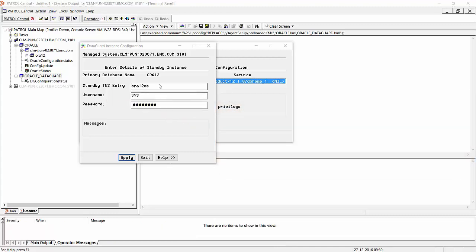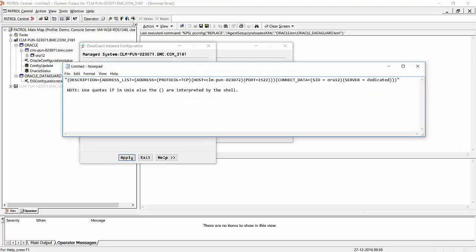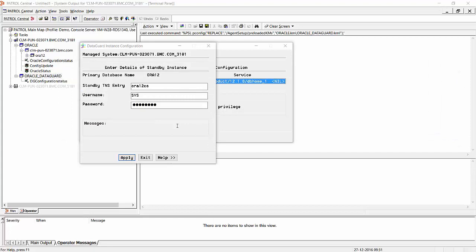I have provided all the details. The TNS string is ora12cs, and if this TNS entry is not there in the tnsnames.ora, then you can use the complete description like this. Now I will click on apply.